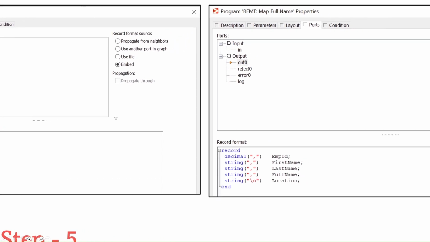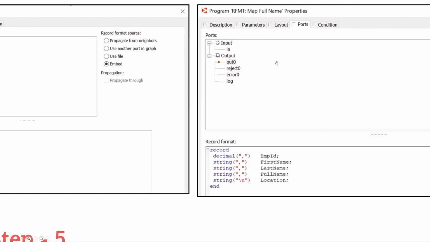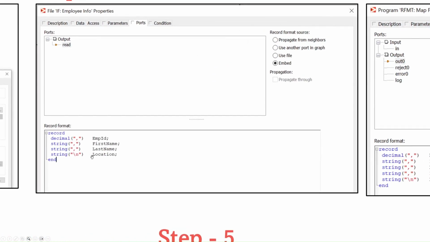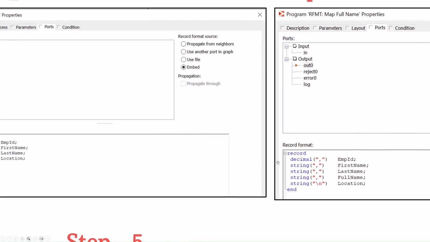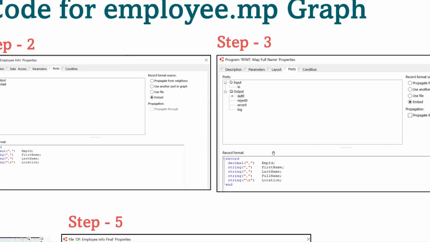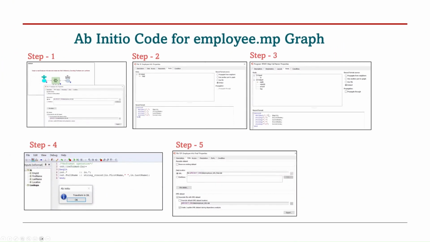If you can see in my reformat ports, I am adding a new field here, full name, that should come after last name. Let me show you once again. So this is our input data which contains employee ID, first name, last name and location, and this is our final output after our transformation, which contains employee ID, first name, last name and full name, and also your location. I hope you all understood this.